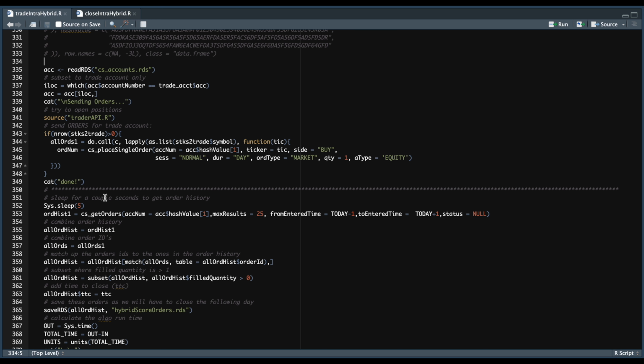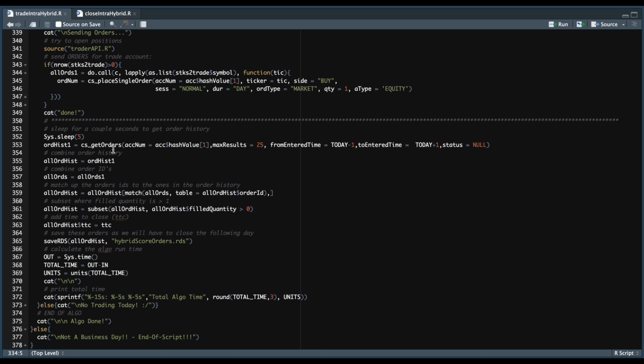And now we pause for 5 seconds and we get all of our order history. The purpose of retrieving our order history is to retrieve all the orders we just submitted. So when we place trades, it's going to send back an order number, which we're going to match up using our order history. And this is just to make sure that we're closing the positions related to this trade in case you have other positions open in that account.